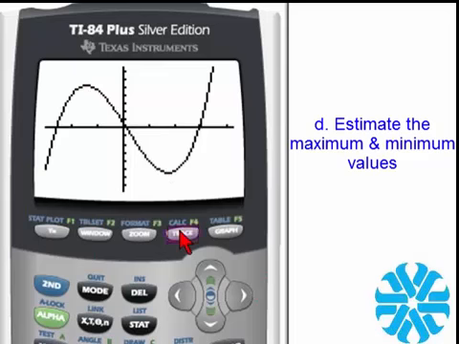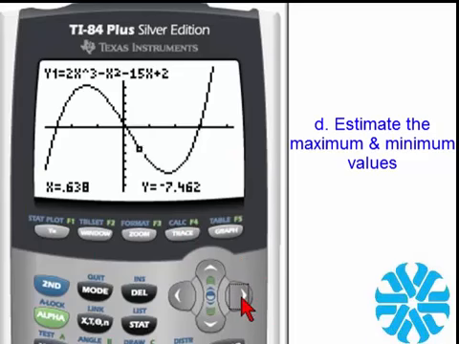So let's go ahead and hit trace, and we will move to the right to get our minimum value. That's the lowest point, so that occurs about right there. Negative 16.582, about right there. Okay? So at this ordered pair, 1.793 and y being negative 16.582 is the approximation of the minimum.